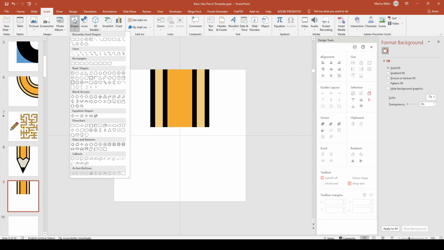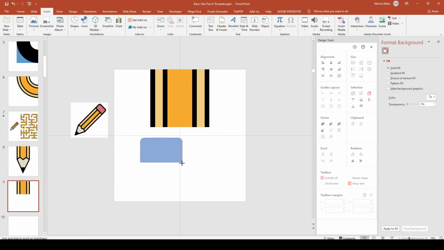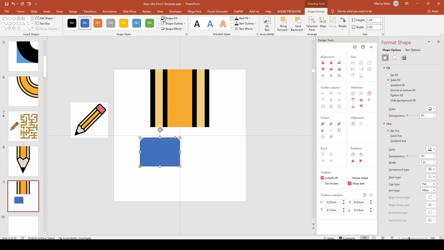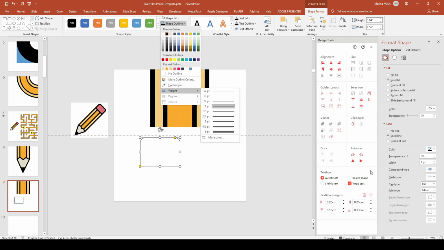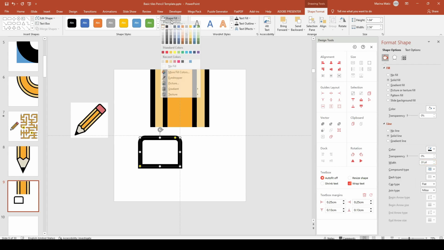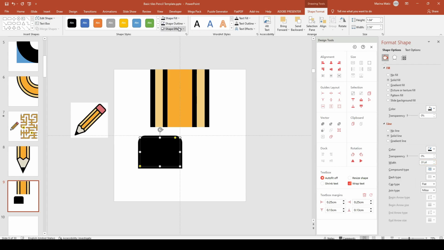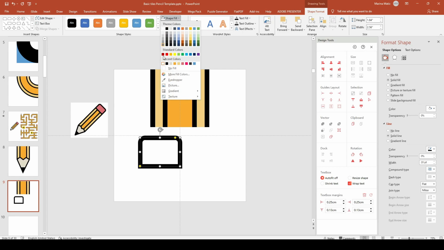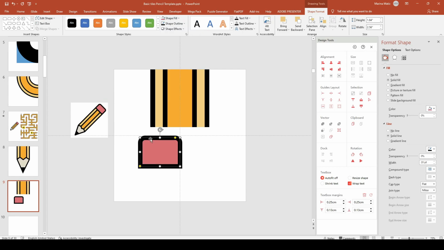Eraser is super easy. Go to Shapes. Look for the rectangle with two top corners rounded. That's the one we need. Shape fill white, and outline is black, and weight is, what did we say, 20. Weight is 20, and the fill is not white. Fill is this, shape fill, eyedropper, this one. Okay.